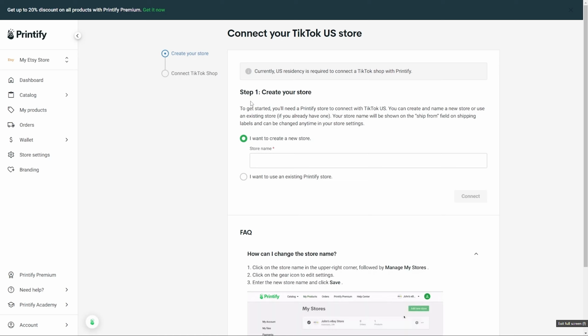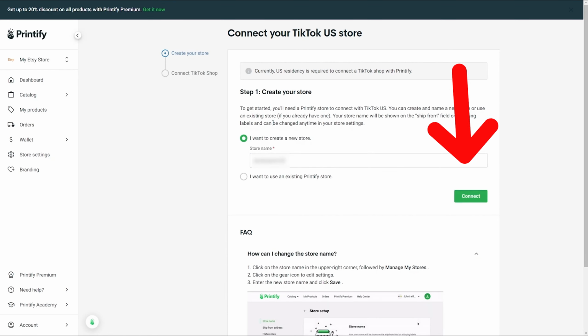Now you can choose between I want to create a new store or I want to use an existing Printify store. So simply choose I want to create a new store, then type here your store name. After you type your store name, click on connect.